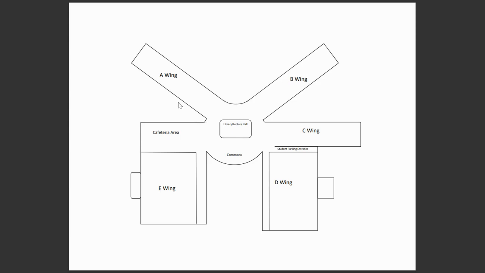All right, so starting up here on the northwest side of the building with the A wing. This is our first classroom wing. The A wing has classes on the first floor, those are 100s, and classrooms on the second floor, those are 200s. The 100s are social studies. The 200s are all of your English classes there in the A wing.